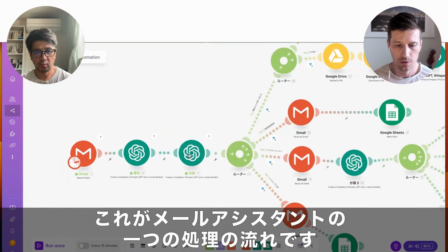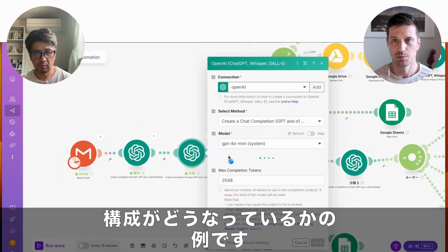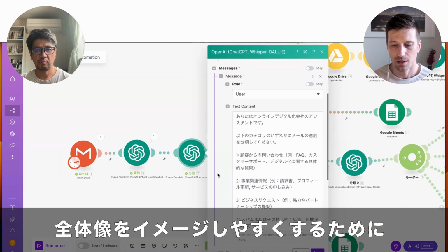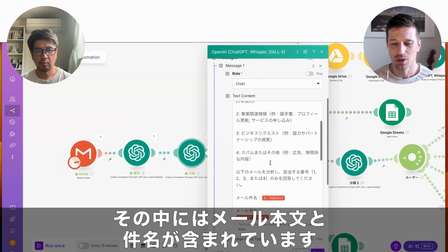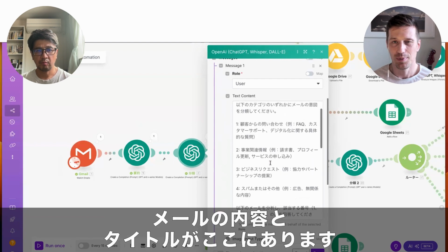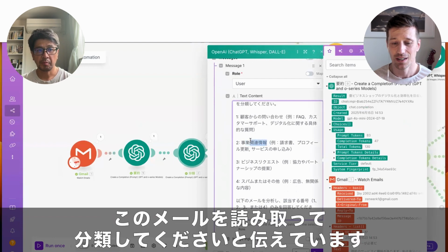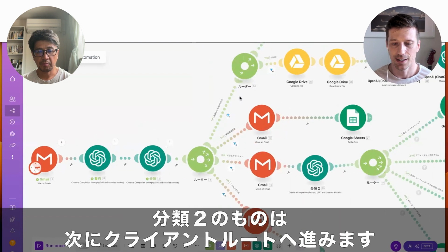And for you to show you an example how the configuration works, I don't go here into detail. This will be too much of an instruction. But for you to better imagine how it looks like, you see, for example, here, we are writing to ChatGPT this message. And in this message, we have here the email content and the email subject. And then we already tell here, ChatGPT, please read the email. And if you see that it is, for example, a client request, then put it as a classification number 2. And classifications number 2, that will then go to the client request path.